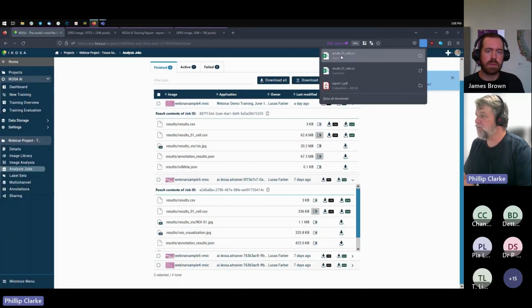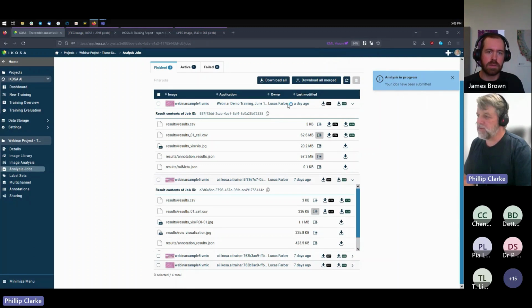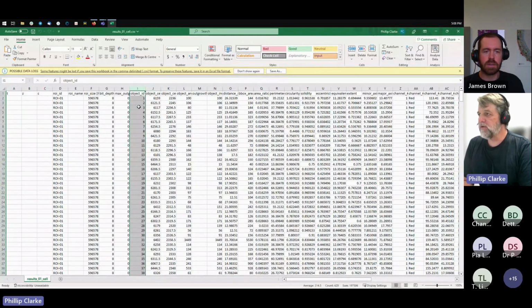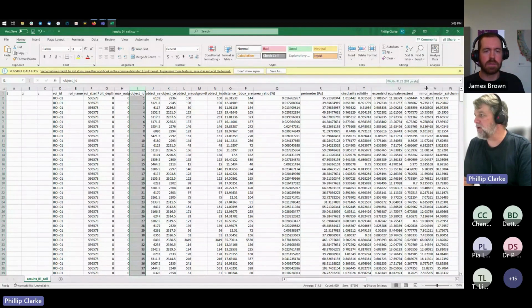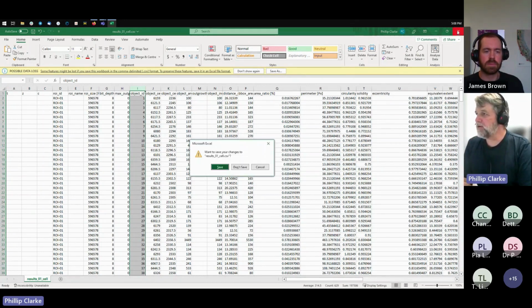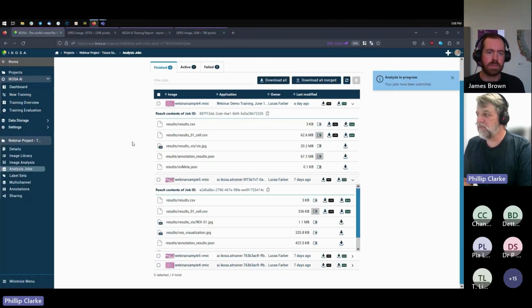Here, we'll download that one, and then when we open it in Excel, which will take a second, you'll see the full information about every single cell that was found. So there's a unique ID for each one, but then we've got the ratio, the perimeter, the circularity, eccentricity, kind of everything you might want to know about each of those individual cells that the AI algorithm found. And you would take this information and you could apply as much further data analysis as you wished to really solve your use case.